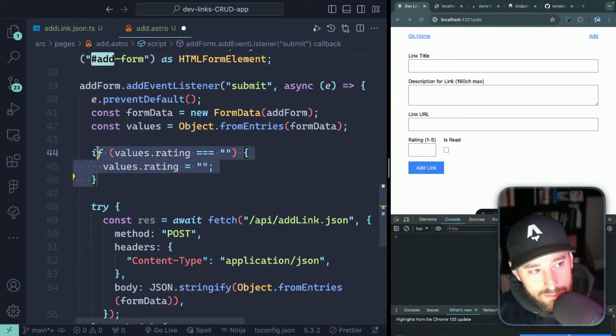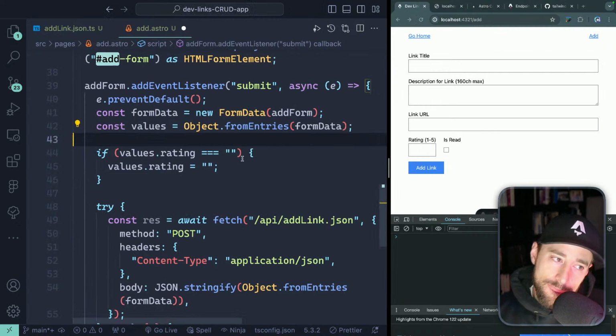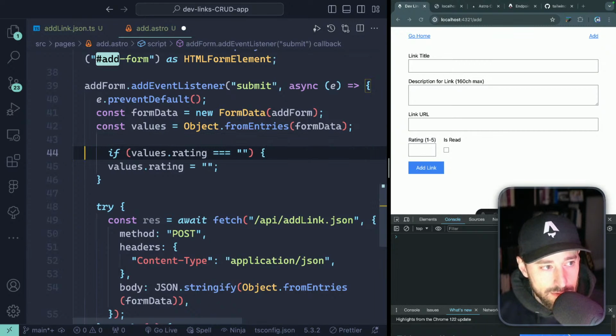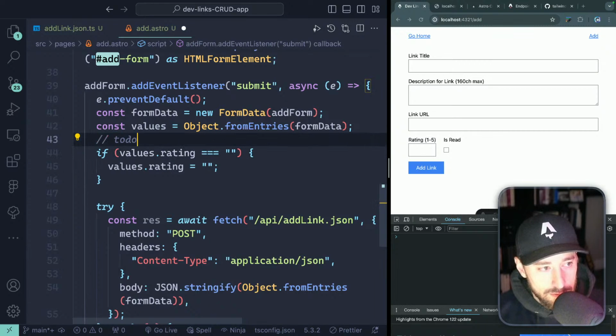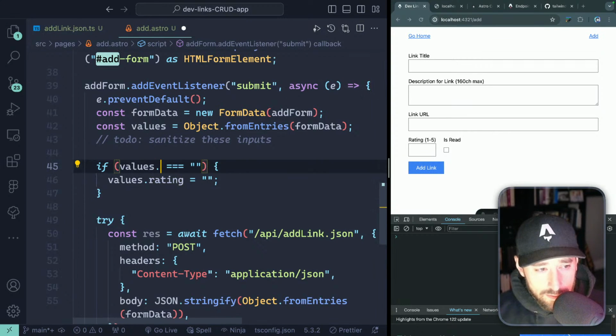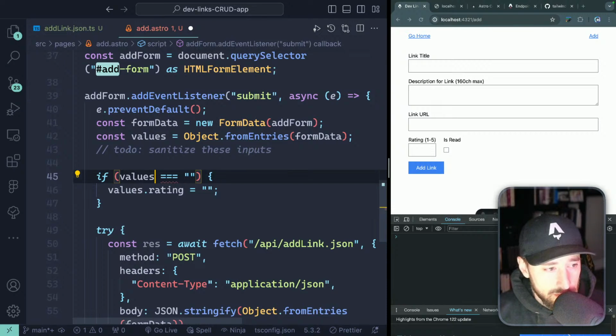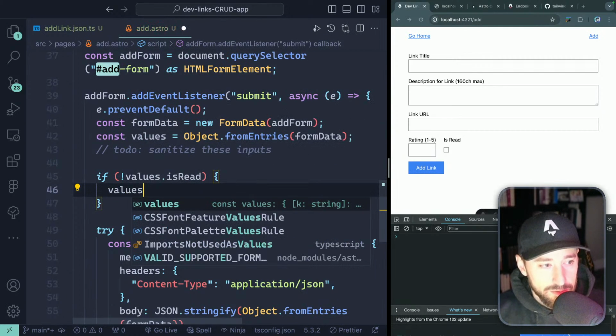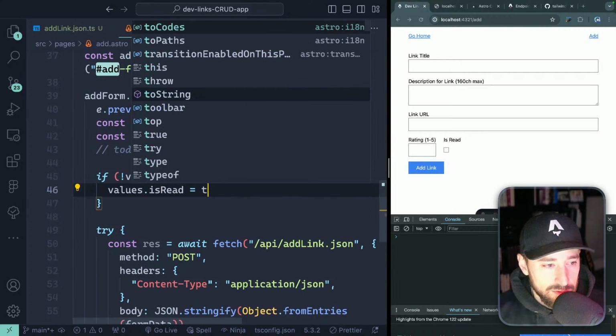I mean, typically for all these values you should run them all through some kind of sanitization process. So we should probably also do that. Yeah, so let's do sanitize. I guess that's fine. We'll say if there is no values dot is red, then I want to set values dot is red to be equal to false.